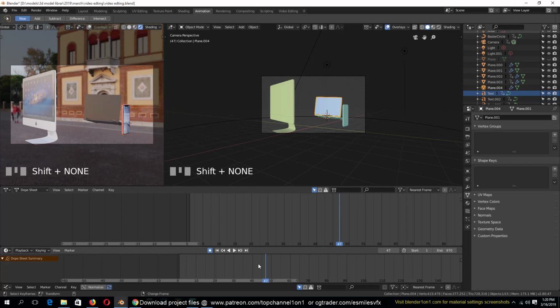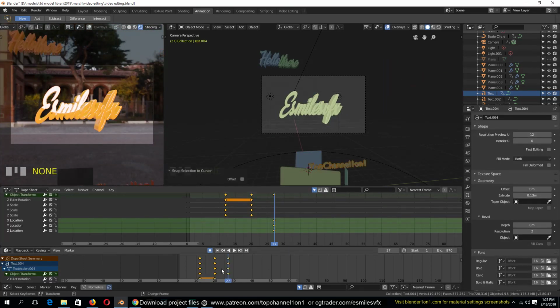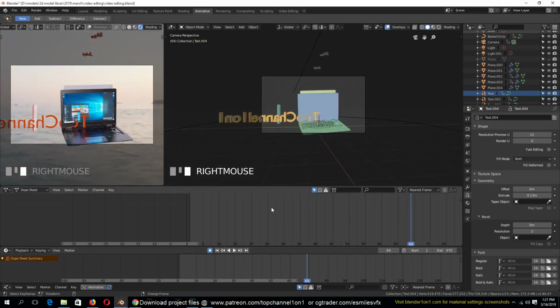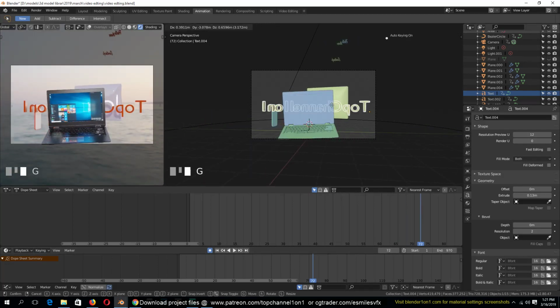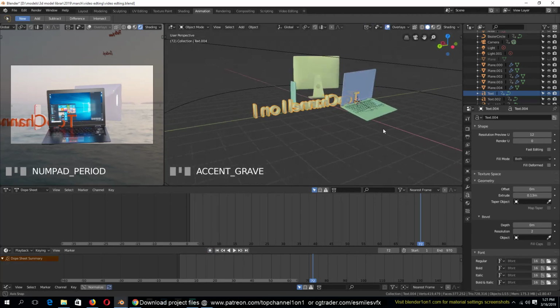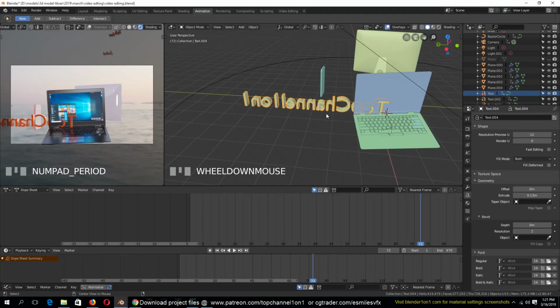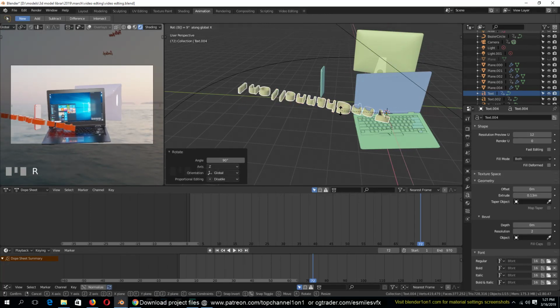Cursor to selected, so that I can snap this object there. So let me also remove this keyframe for this word, and the word is going to move. It's going to come from the laptop. So let me position this correctly. So I will go to rotation, rotate this 90 degrees on the X.